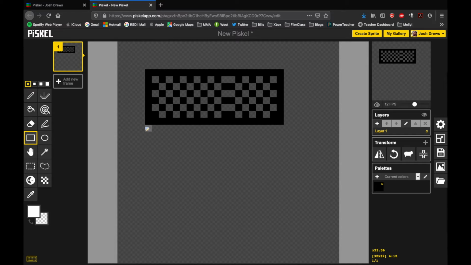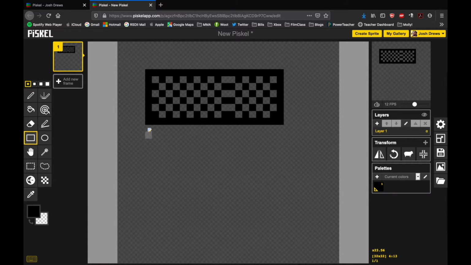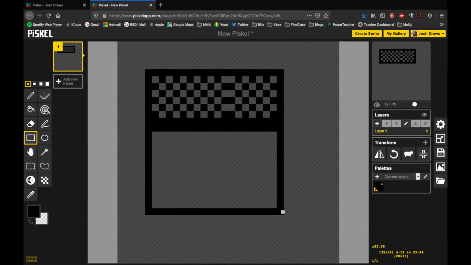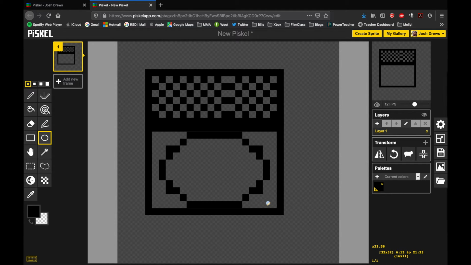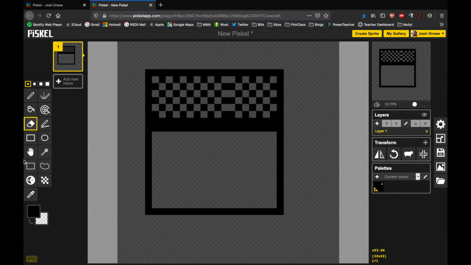Then rectangle tool. Rectangle tool will allow you to go back to black. Draw a rectangle. Quite helpful. This, guess what it does? If you said makes a circle, you are correct. We can make a circle. It'll also let you erase single pixels out. It's quite helpful. We're going to Command Z.